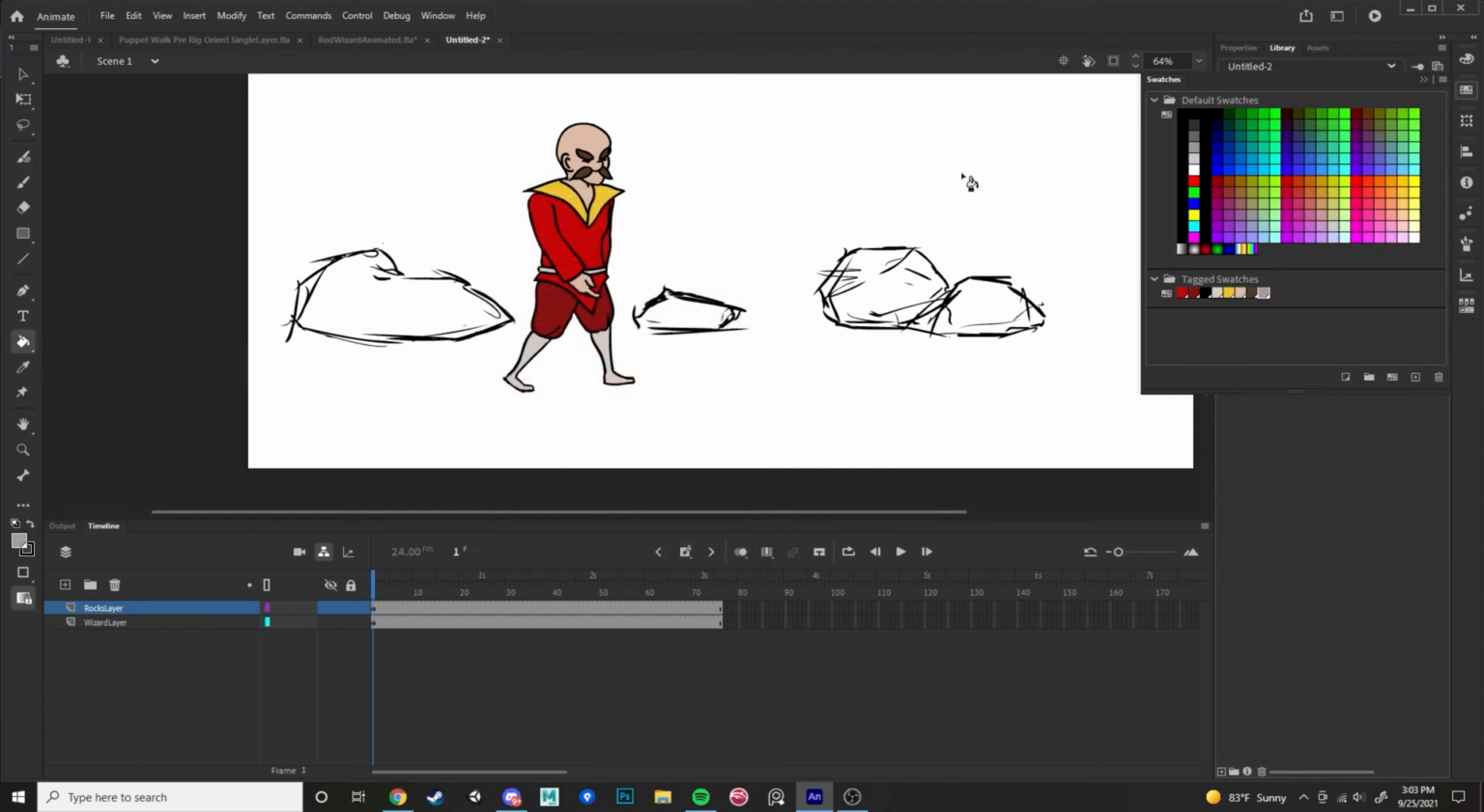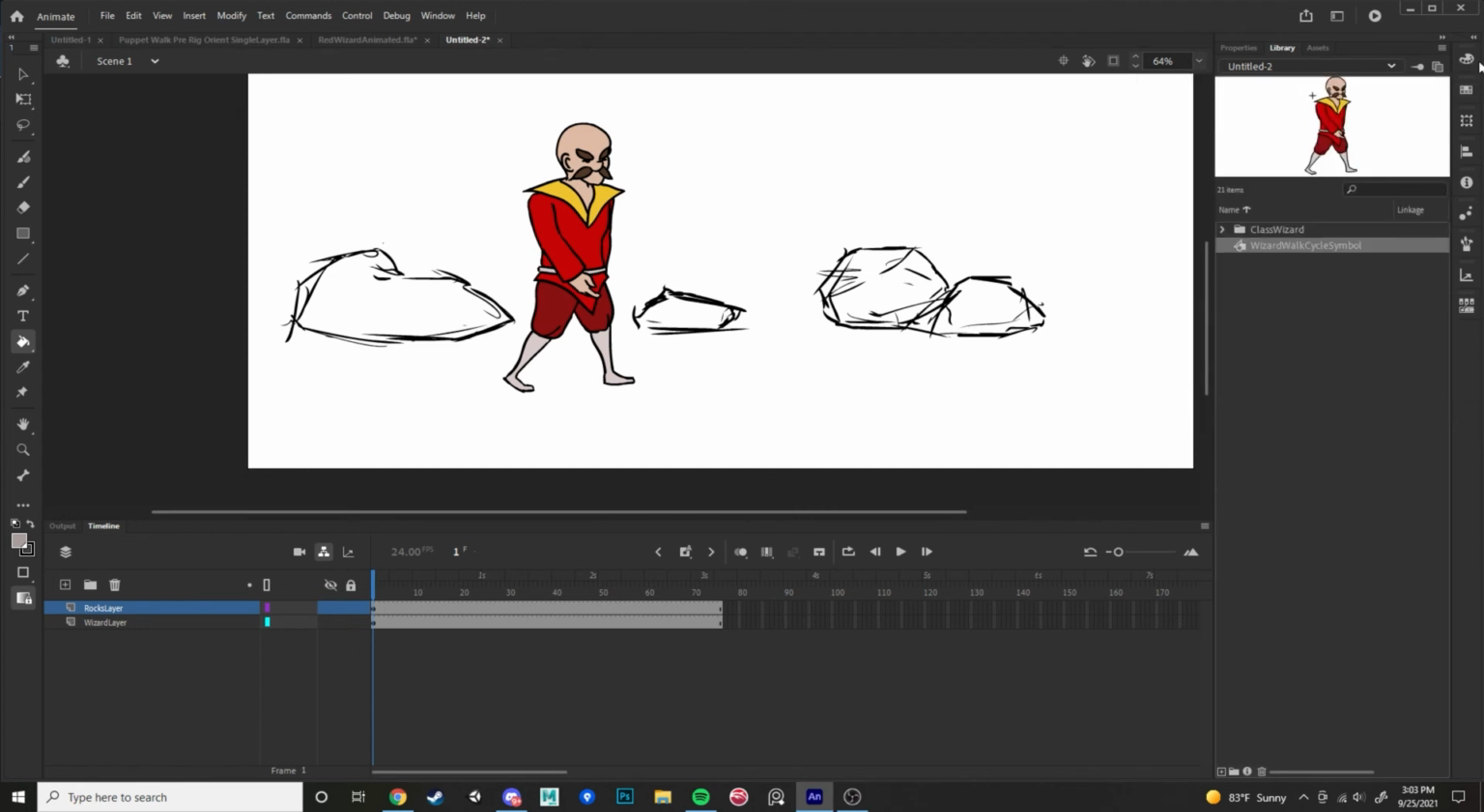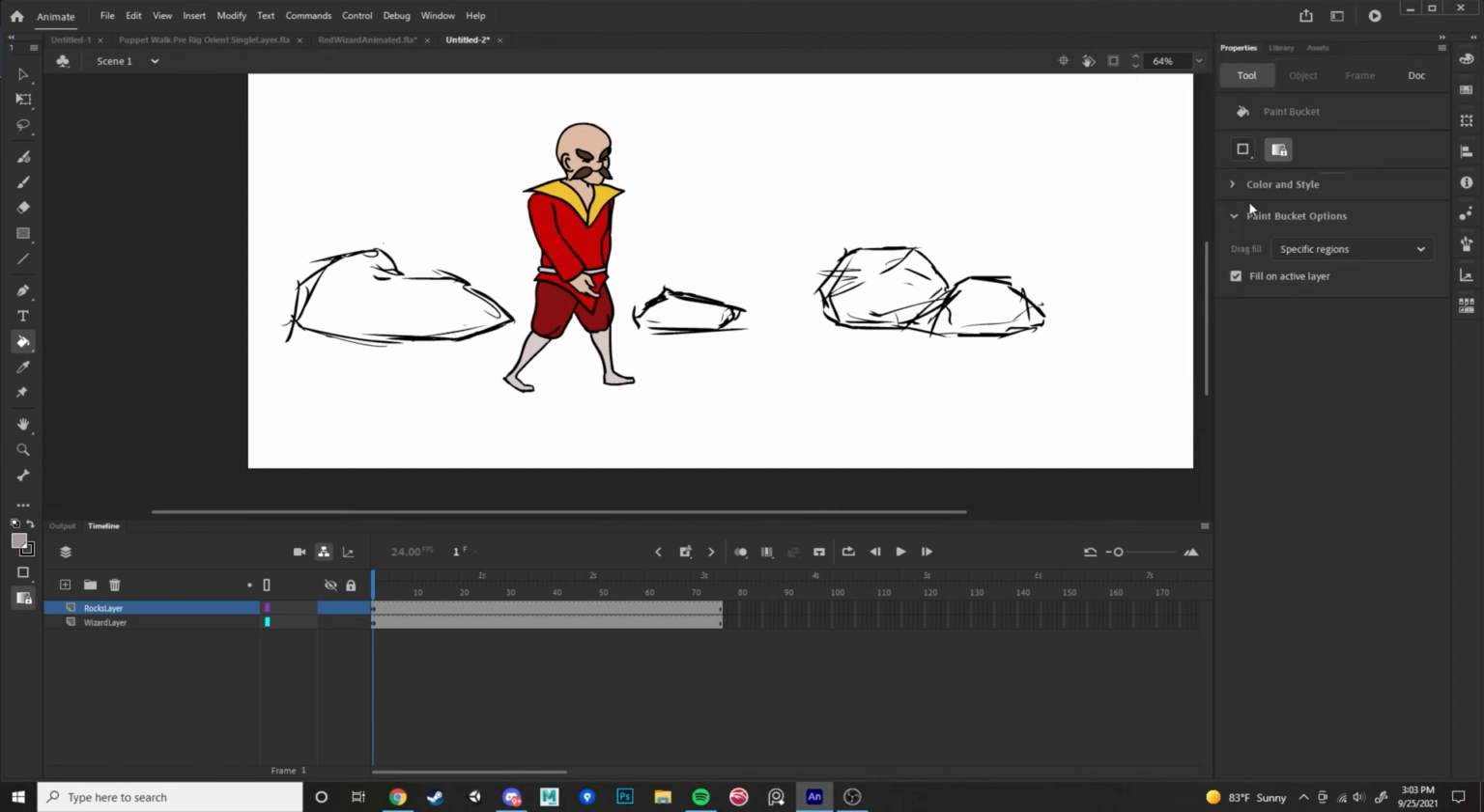Now I'm going to do fill bucket. Let's close that, and let's go into my properties. I want to have close large gaps because I was very loose when I was drawing these. So let's make sure we fill up all these shapes.